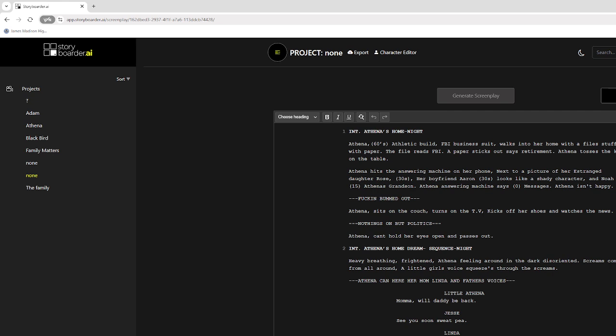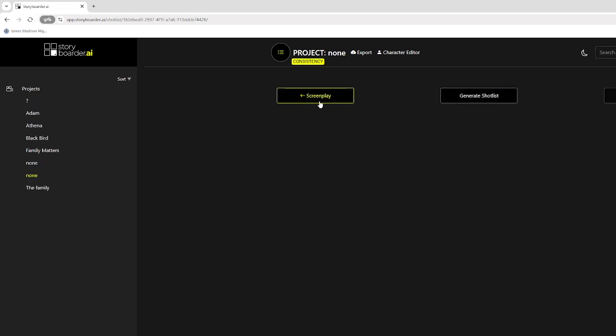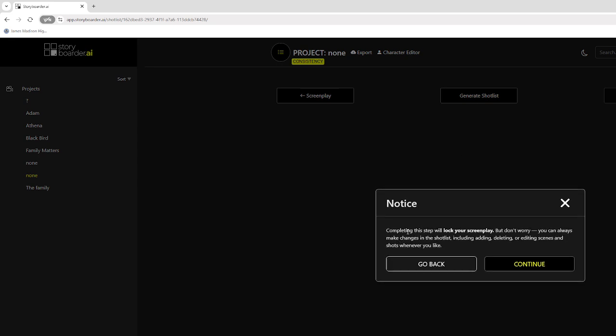Now check this feature out. The moment you hit shot list, and then you hit generate shot list, it says completing this step will lock your screenplay. But don't worry, you can always make changes in the shot list, including adding, deleting, or editing scenes and shots whenever you like. So that's pretty awesome, that the whole thing isn't locked in. So let's hit continue and then watch this magic.